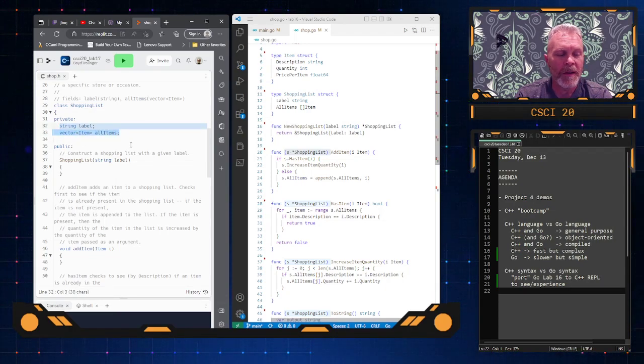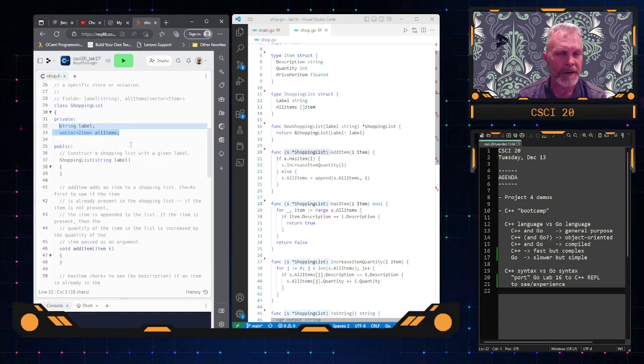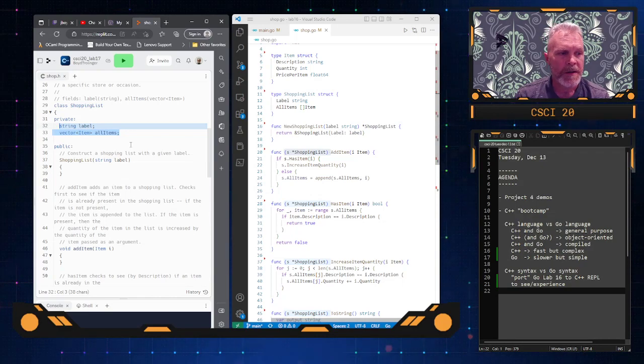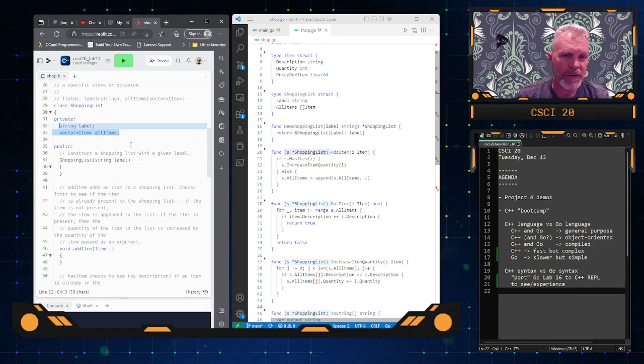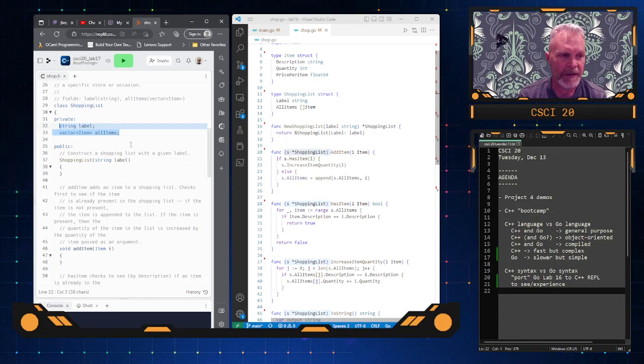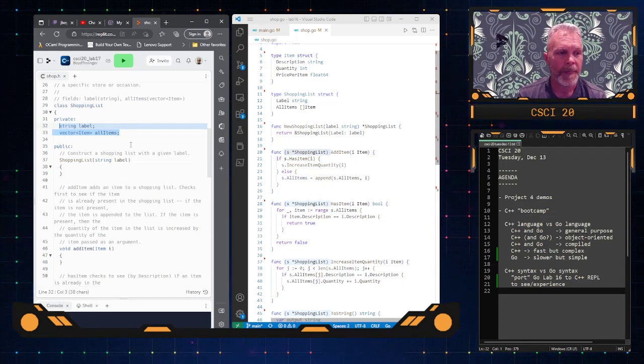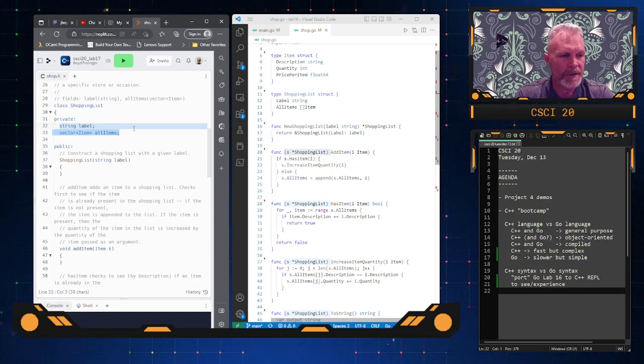This string label and vector of item called all items, that's what is going on in lines 12 and 13 in the Go code. The data type comes first, label, which is a string, and then we have all items, which is a vector of item, which in the Go language we would create as a slice, the empty square brackets of item. So again, really not that huge a difference.